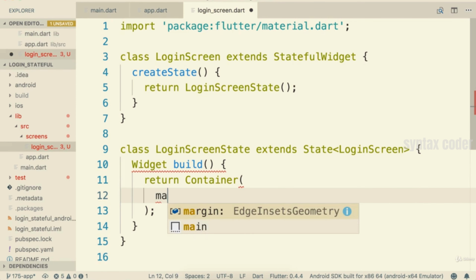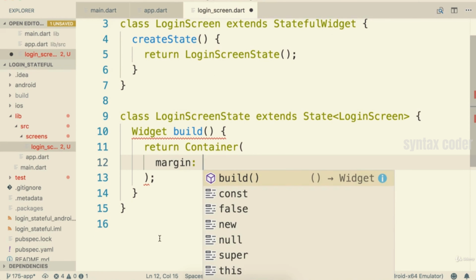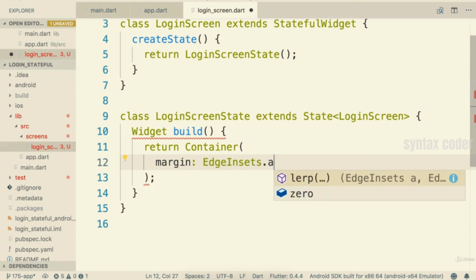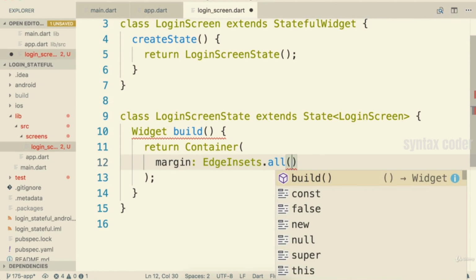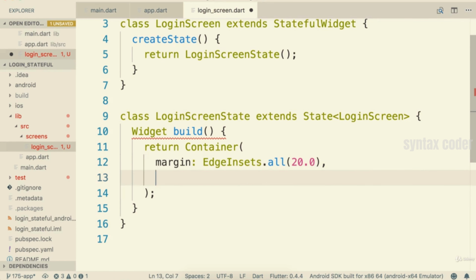I'm going to give it some margin around the outside. And remember, to add margin, we have to create an edge insets object. I'm going to use the all constructor, which specifies that I want some consistent margin around all sides of this container. I'm going to say that I want around 20 pixels of space. Then inside of the container itself, we'll just add in a quick text widget here. I'll say something like login screen.